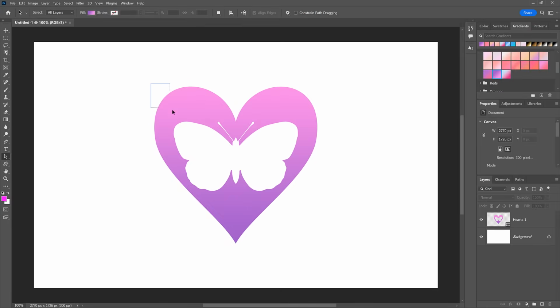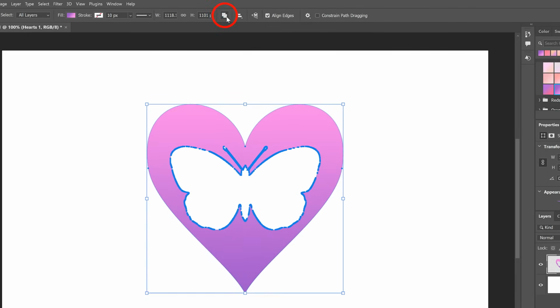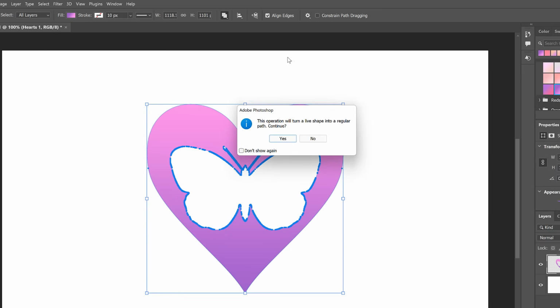First, drag around the shapes with the Path Selection tool to select them both. Then click the Path Operations icon and choose Merge Shape Components. Photoshop will warn you that merging the shapes will turn your live shape into a regular path, and that means you won't be able to edit the shapes individually once you merge them. But if you're okay with that, click Yes to accept it.